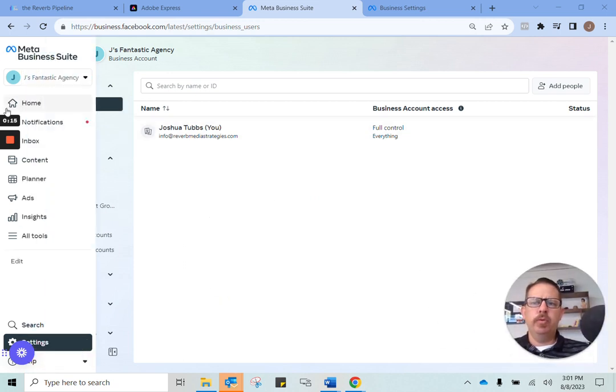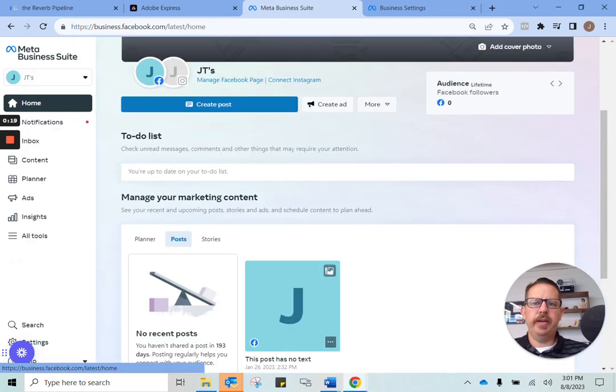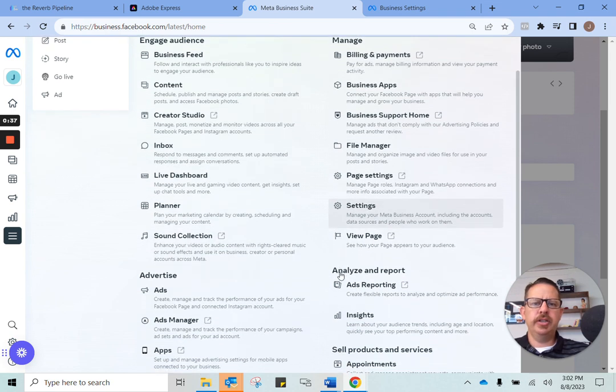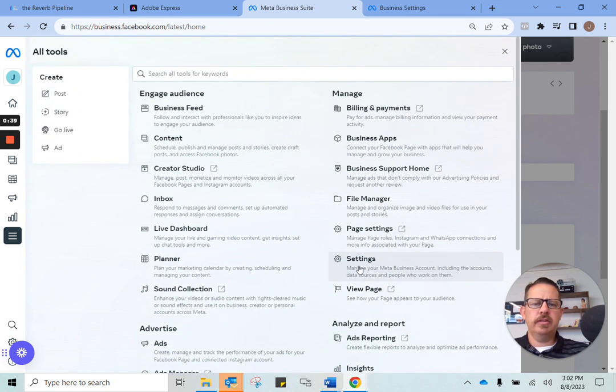So what you want to do is log into your Facebook page, or go to business.facebook.com. And then over here, you want to just make sure that the Business Manager is selected, whatever you named your Business Manager. And then click on All Tools here. If you notice, it pulled up a bunch of things here. So click on Settings.